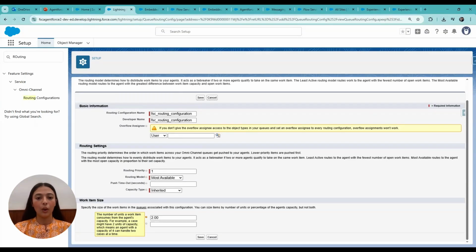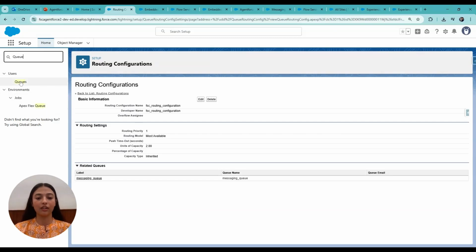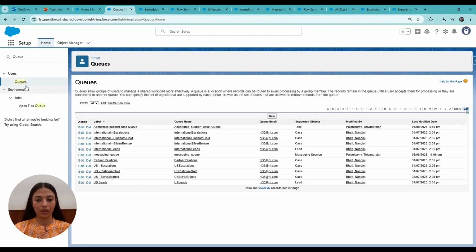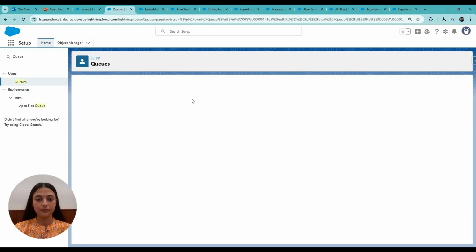Once configured, we can proceed to the queue setup. Here, define the supported objects and assign users to the queue. I have already created the queue for this implementation. Let's have a look at that. Now this is the queue which I have created previously, and the messaging queue we set up earlier.